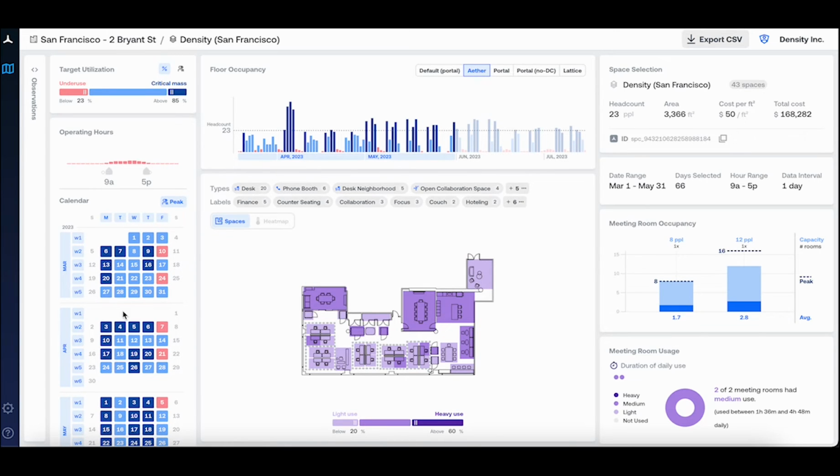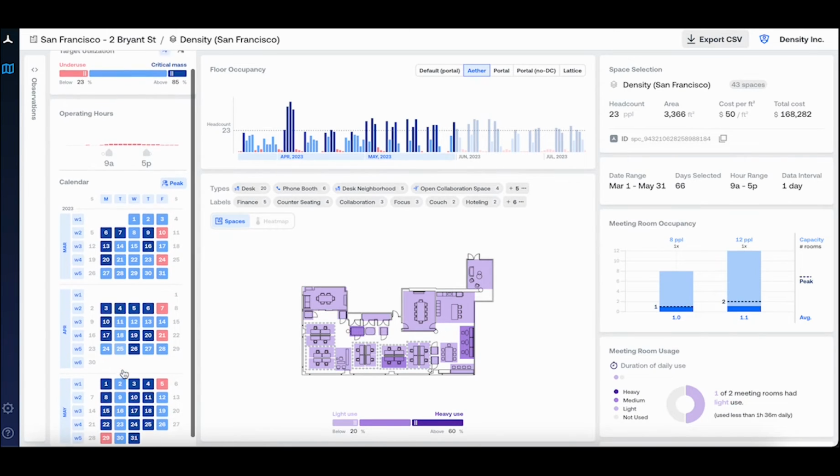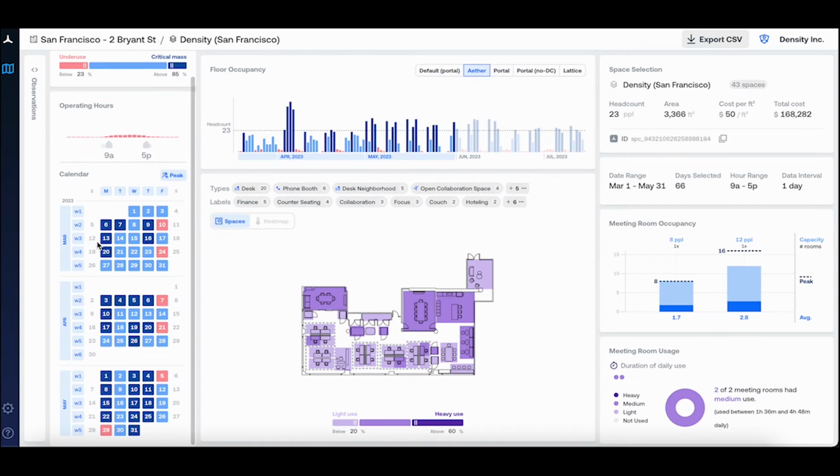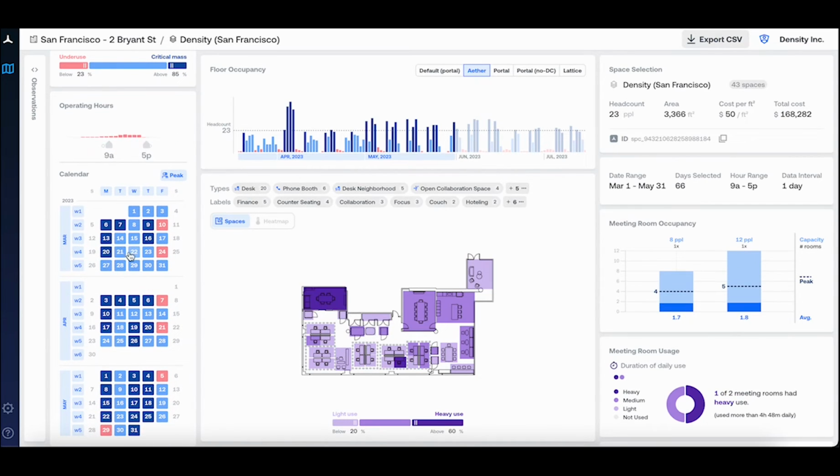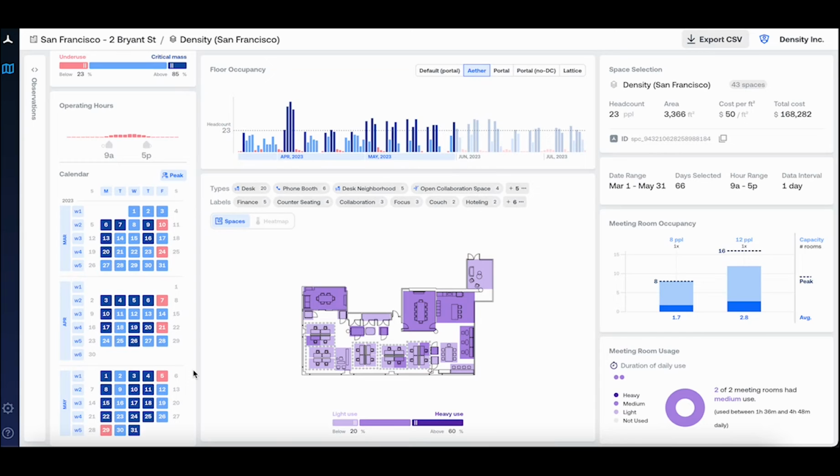This is both a flexible way to filter your data and allows you to quickly see trends as the colors reflect utilization. Here are a few ways to use the calendar. Looking at the last 3 months, you can see that Fridays are always pretty empty, as shown by the red utilization color. So if you want to see how your spaces perform when people are actually coming into the office, you can click the F to remove all Fridays from your reporting.